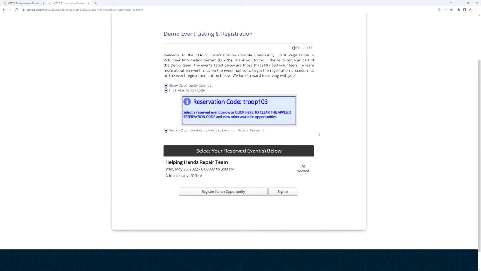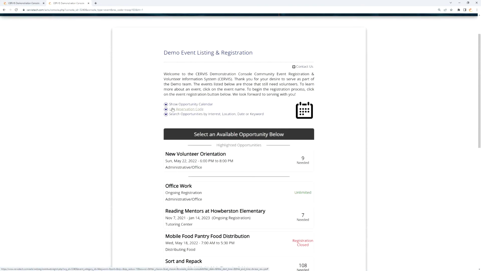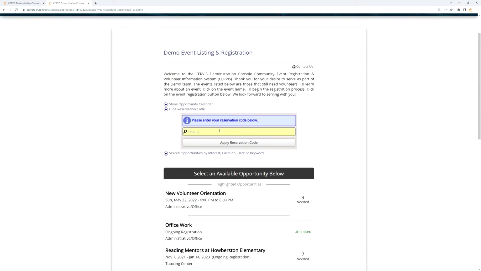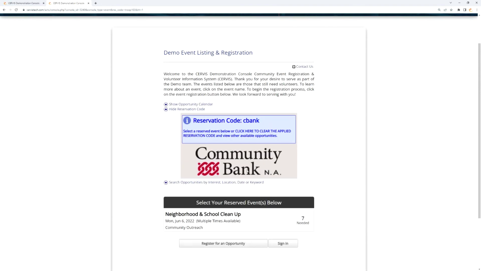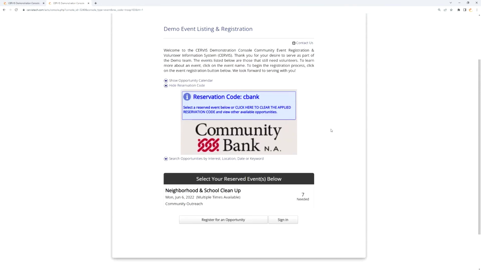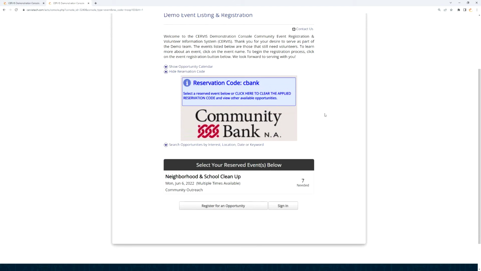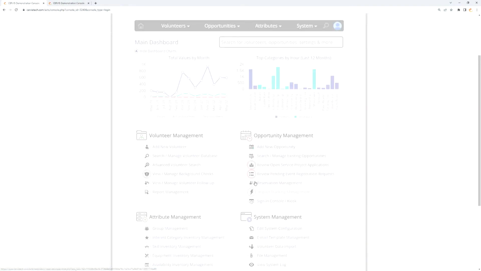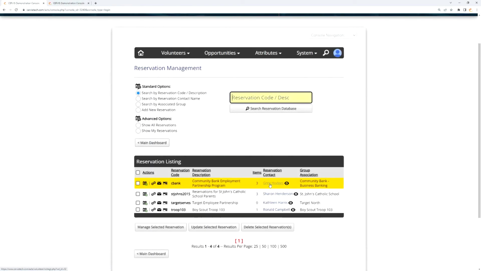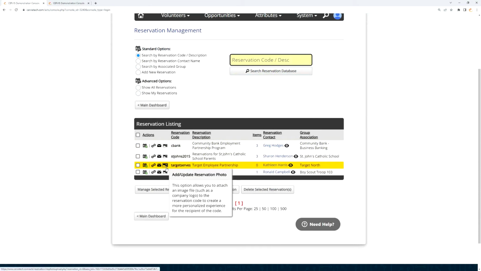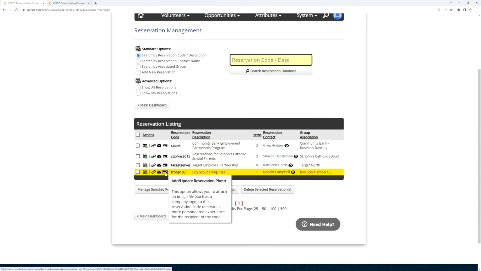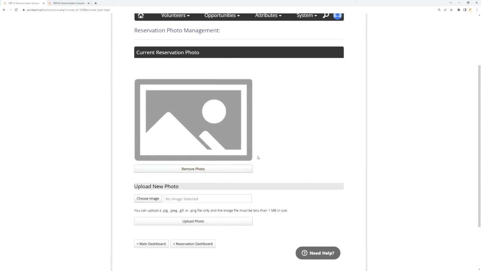One other thing that you can do with reservation codes is you can apply an image to a reservation code. And what that can be useful for is if you have like a corporate partner, you could have their logo in there so that when you send them this link, they see their logo. And so it kind of fits in as like a landing page for them. It helps them sort of identify that they are in the right place. To attach an image like this, all you need to do is, when you create a reservation code, go back into Reservation Management, select the link or the image icon next to the code itself, and then you can attach an image through here.